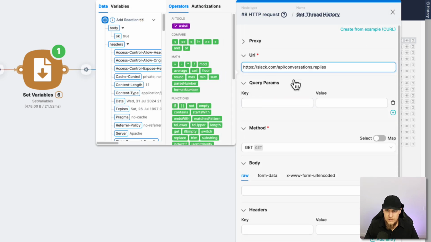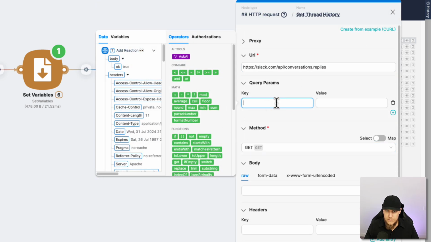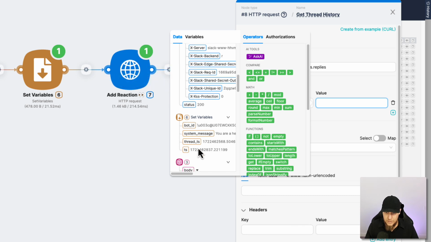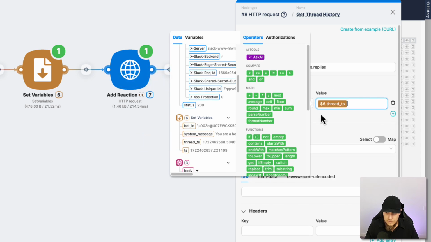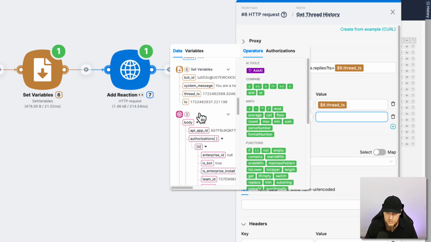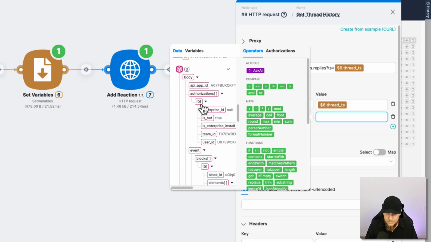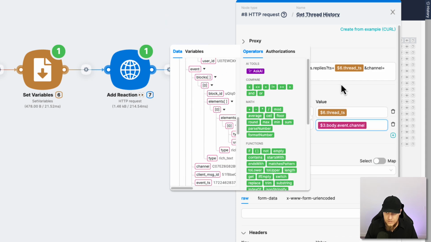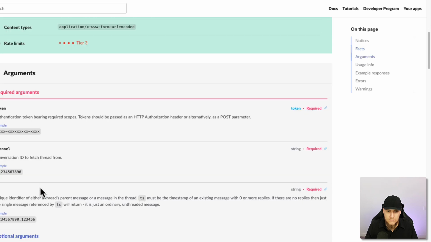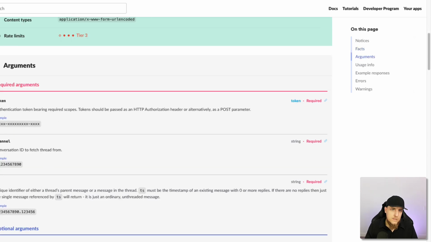Let's paste in our URL. We've got query params. Because it's a GET request, we're going to do timestamp for our thread timestamp. So we're going to come to our little set variables helper, and we're going to grab the thread timestamp, and we're going to grab the channel. Channel right there. And is it TS or timestamp? I always mess that up. TS or timestamp. TS in this case. So channel, timestamp. Okay, there we go.